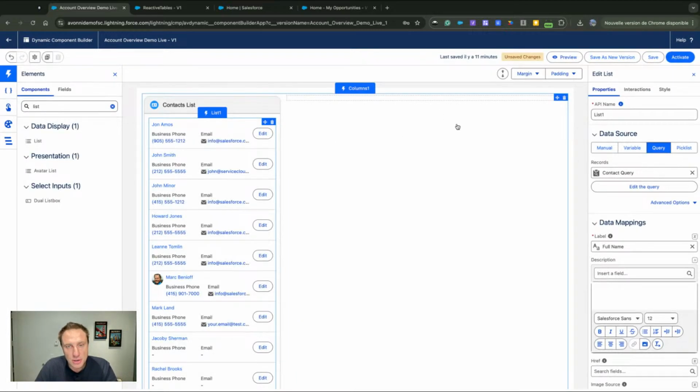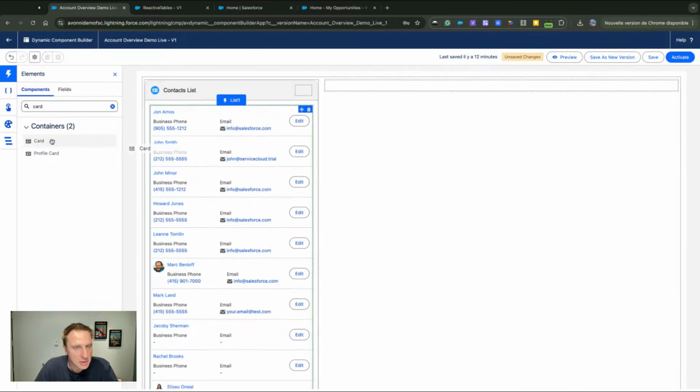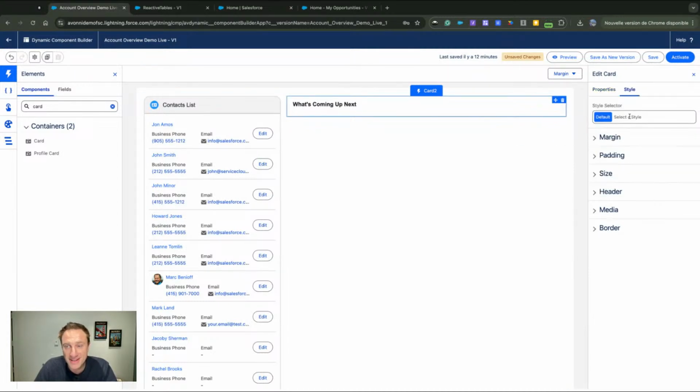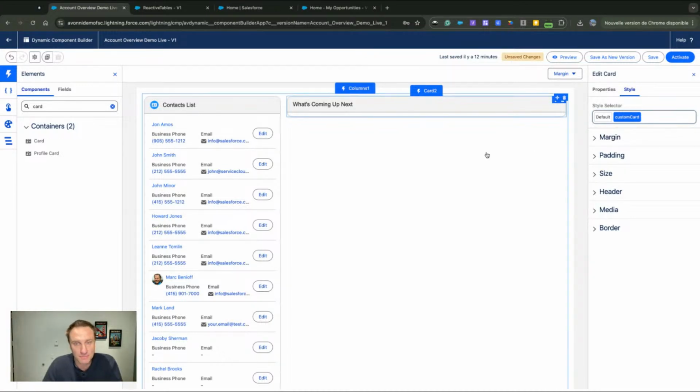Now, next, I need to put some content on the right side. And I will do almost the same thing. I will drag a card, and the name of that card will be "What's coming up next". Okay, here for style, I will directly select the existing style from the card. And this will automatically inherit the styling customization I made for that specific style selector.